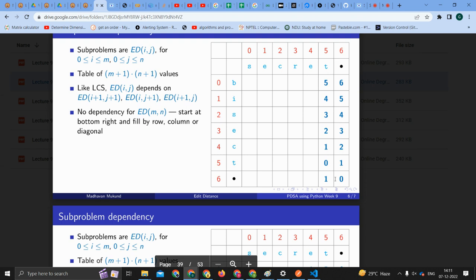So now we'll start filling up from bottom to up top. What you have to put here is basically 1 plus the minimum of the three surrounding cells. So the minimum of these two is, I mean, what is the minimum?